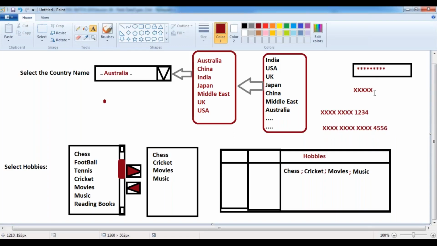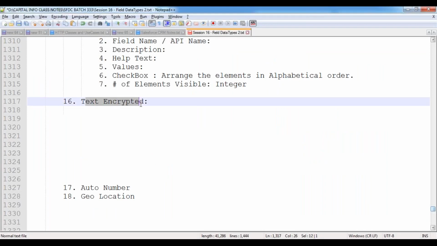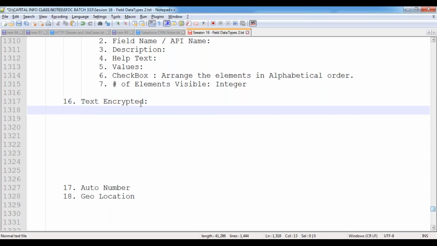So if you want to use these kind of formats, then we have to use a control called text encrypted. The text encrypted data type, the field type, is used to indicate, please don't display the content in the actual format. Please convert this content into another format. Please encrypt this information into another format by using any one of the encryption algorithms. And then that encrypted data will be stored inside the database so that other people can't misutilize it. So for that reason, whenever you want to store some sensitive data, we use the help of text encrypted.